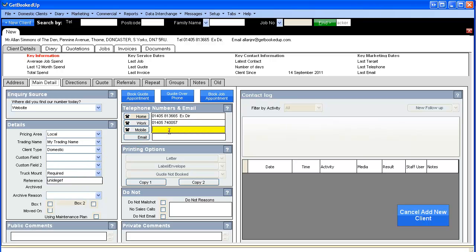Again, even at this stage, if you need to, you can add in another telephone number, or if you've not collected the email, you can pop that in here. Junior at GetBookedUp.com. So that's how easy it is to add a new client onto the system.